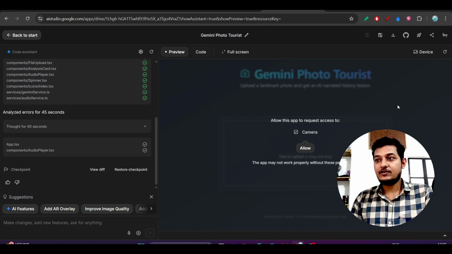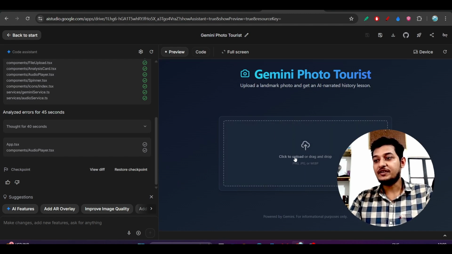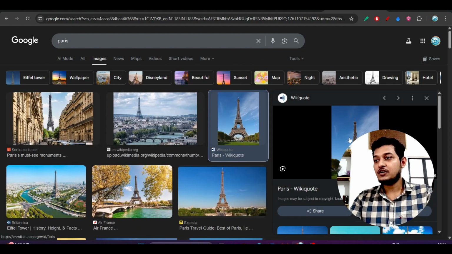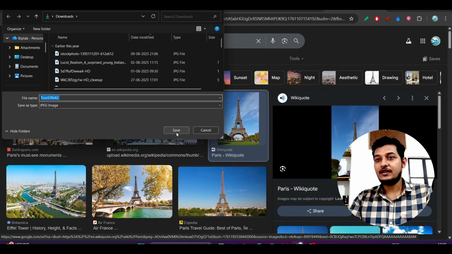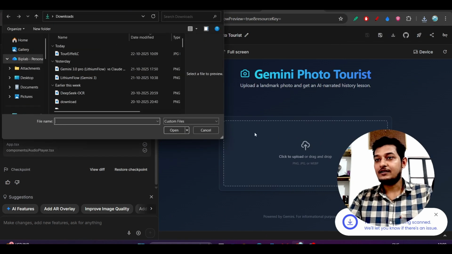And here you see that on the right hand side this photo tourist app is ready, and it is asking me for the camera permission. So just click on allow. And after that, this is the interface. Here you can upload the image. So for this image, what I can do is search on Google for Paris, and there is the Eiffel Tower, and just download this Eiffel Tower image. Okay, save the image, and then go there and upload that image.